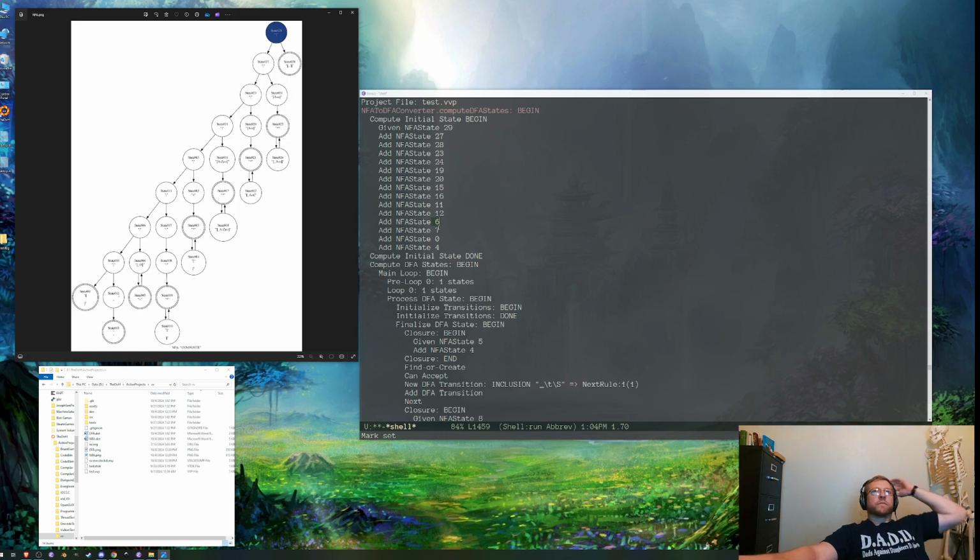Okay, so if you look at these states that it's adding, 27, 28, so that's 27 and 28. Our start state is 29. It adds 27, 28. Then it adds 23 and 24, so the two outputs of this alternation. Then it adds 19 and 20, which are the two off of this alternation. Then it should add 15, 16, 11, 12, 6, 7, 0, 4.